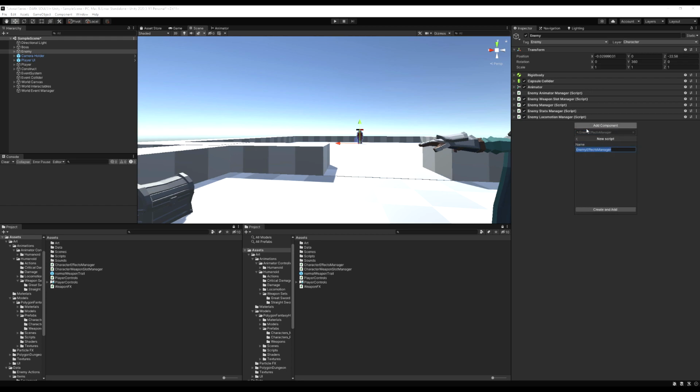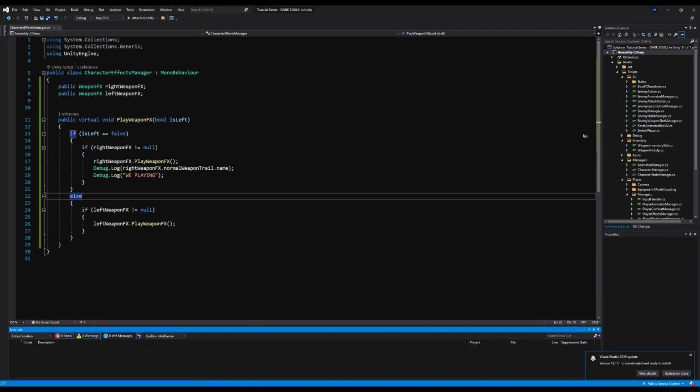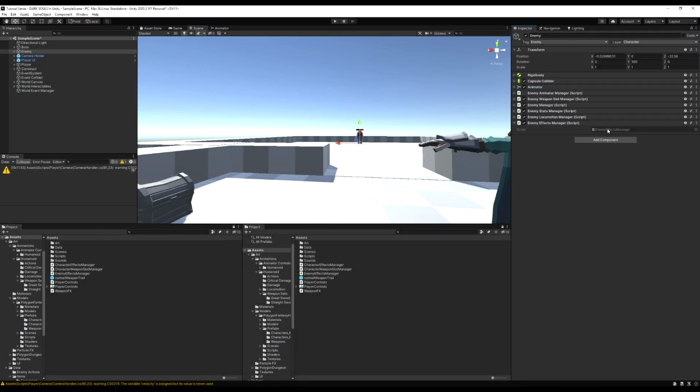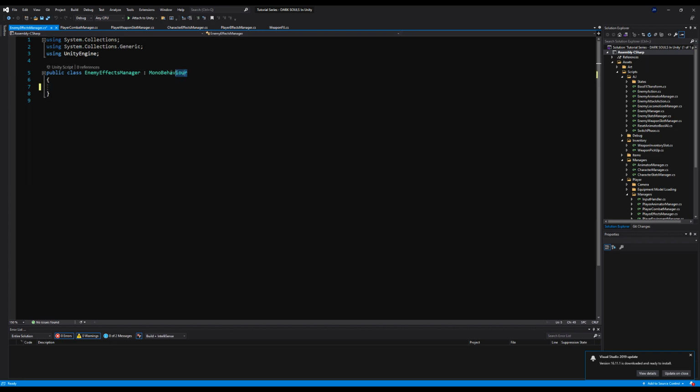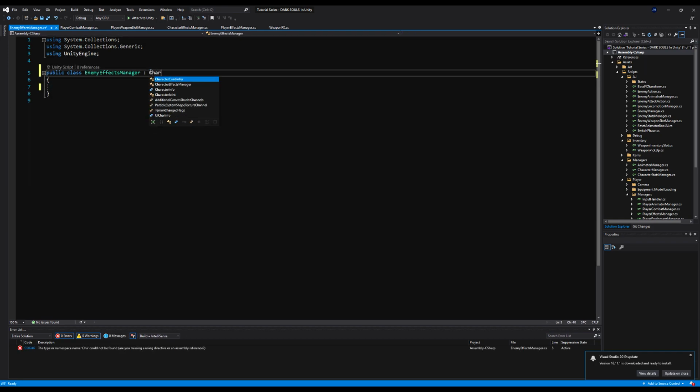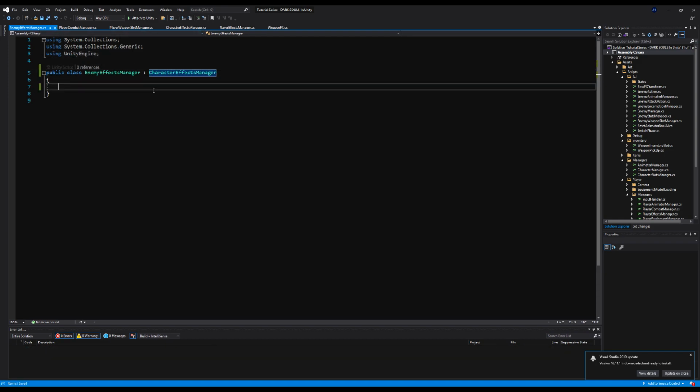This is a new script we're creating, and we're just going to make this derive from the Character Effects Manager. This will be very simple. Let's just delete the start and update function, go up here, and make this derive from Character Effects Manager. We actually don't need to add any code to it right this second.